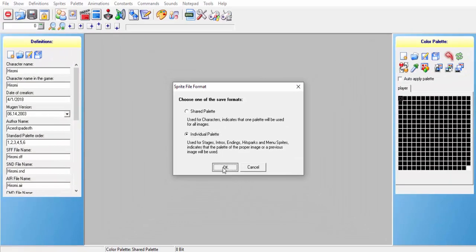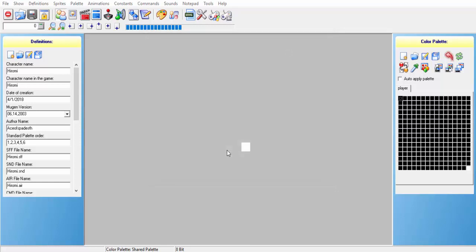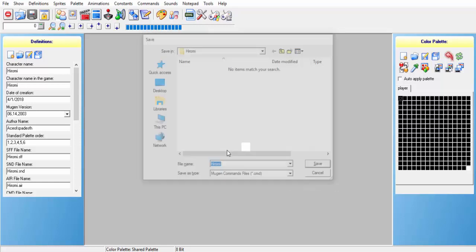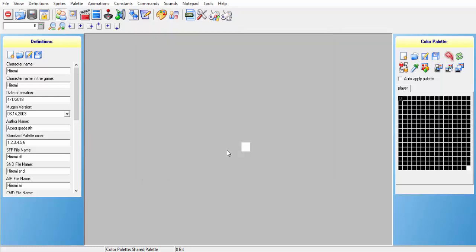All right? Press OK. And it's going to keep popping up these names, the saves. It's saving everything. That's all they're doing. So just name it as the character's name. Hiromi. Whatever your character name is, it could be Lily, Mark, whatever. Just name it like it is. It'll be easier. Poof. Done.